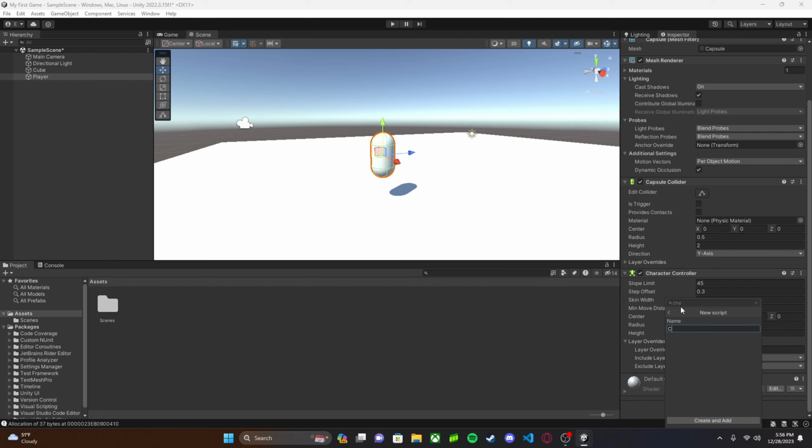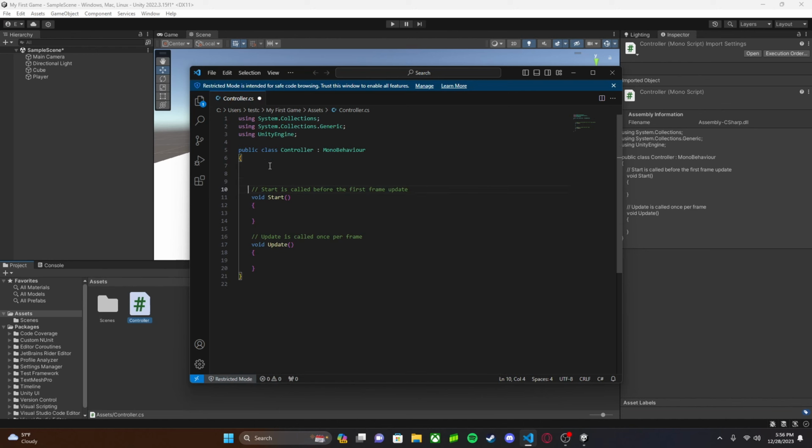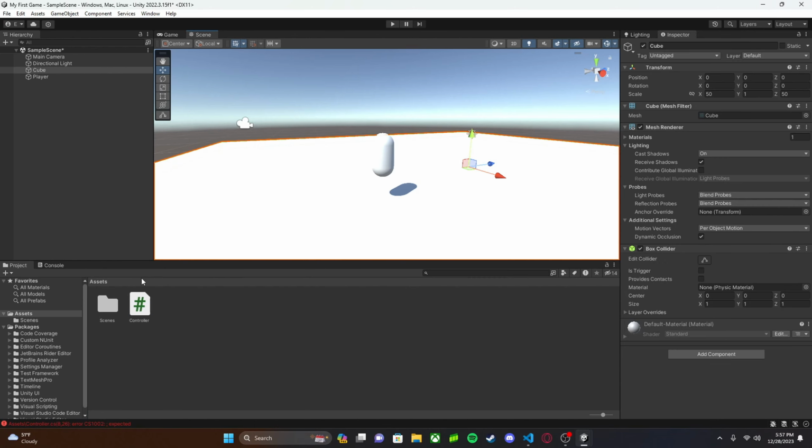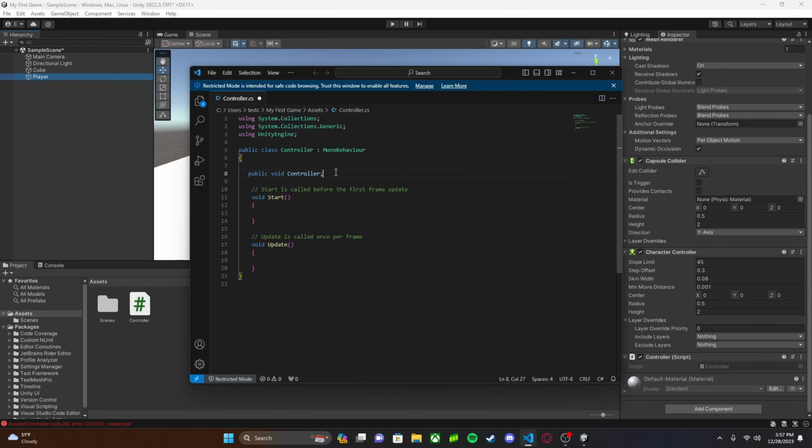Now that the player was pretty much made, I needed to actually script in the movement. But I'm not really the best at that yet, so I did have to look at a few tutorials to get an idea. I'll link all the tutorials I used down in the description, so if you want to go check them out, they're right there.